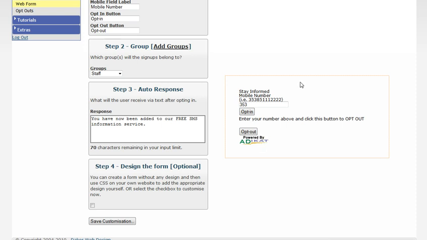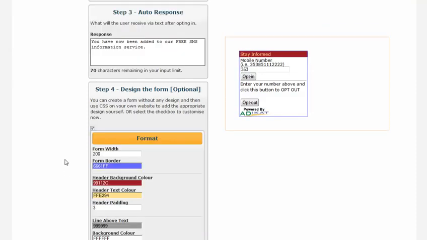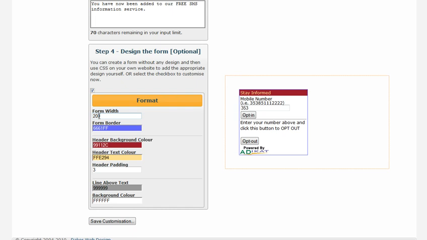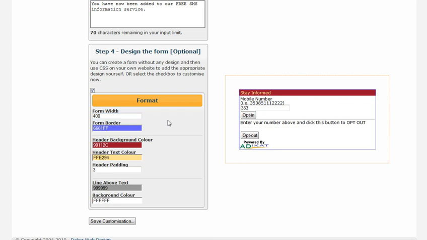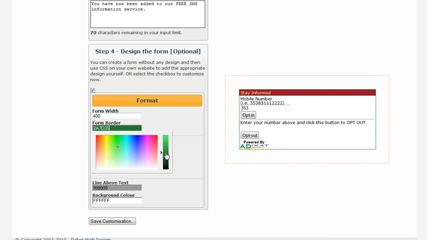Now the form is set up very plain right now. There's no design to it whatsoever. If you want to, you can use CSS to design it yourself, or you can also come down here and say, well, I want to create that design myself here instead. If this is a default design, we can go ahead and change, let's say, the size of that form. We can change the form border, which is this purple right around here right now. Change it to a nice dark green there.